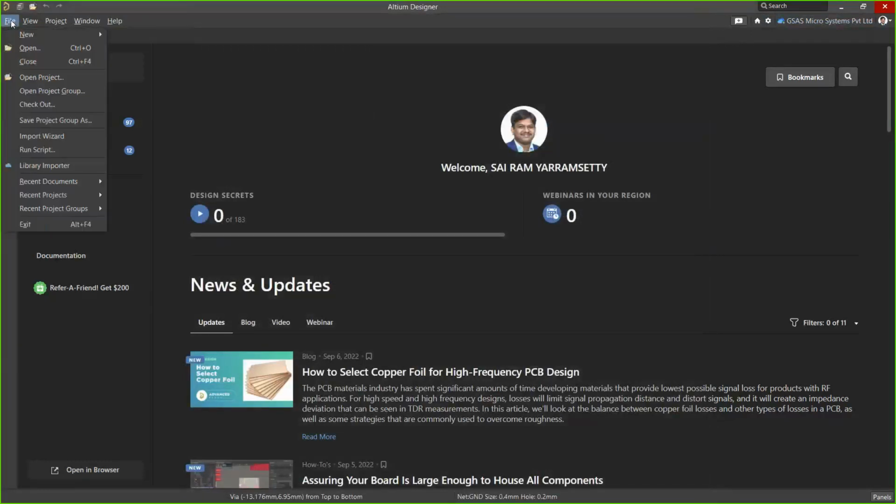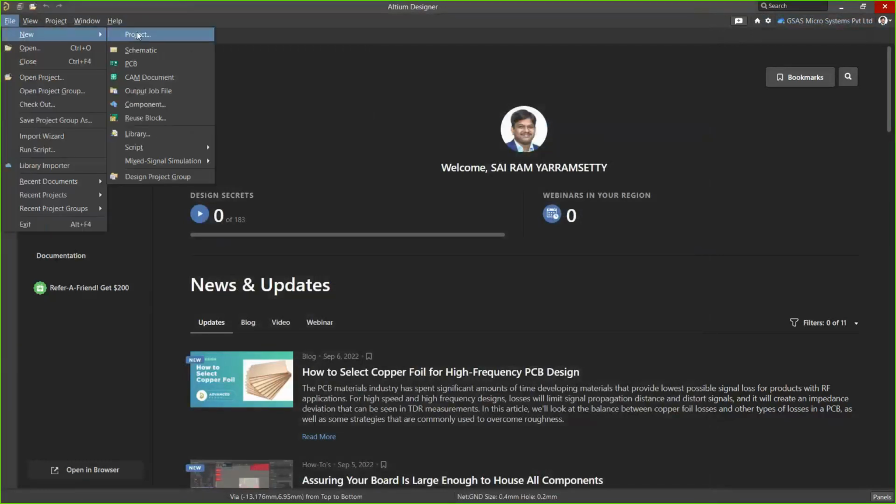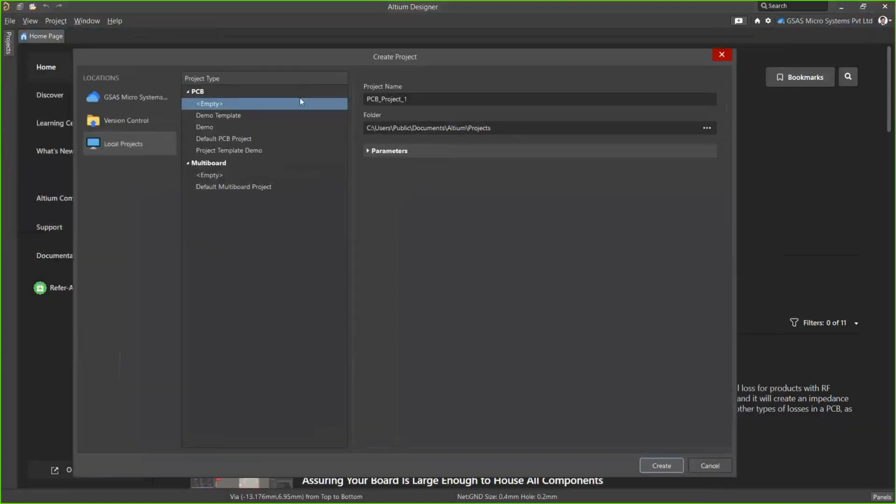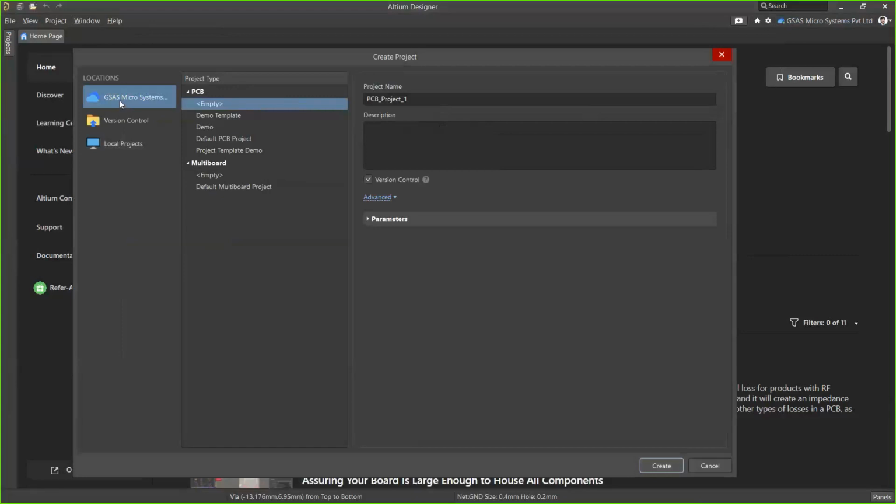For that, go to File, New, Project. You all know this is the process where you need to create a project even for local storage as well. If you look here, we have got three options: version control, which is local version control, and this is micro-system. These are in reach for cloud, which enables you to manage the data in the cloud.